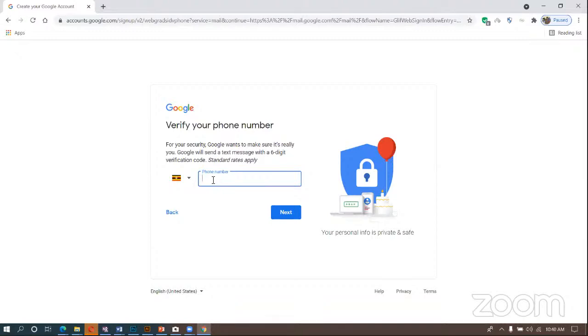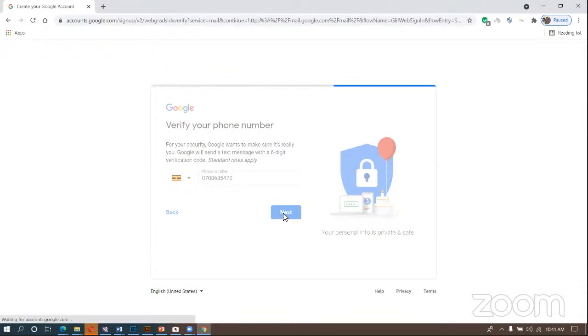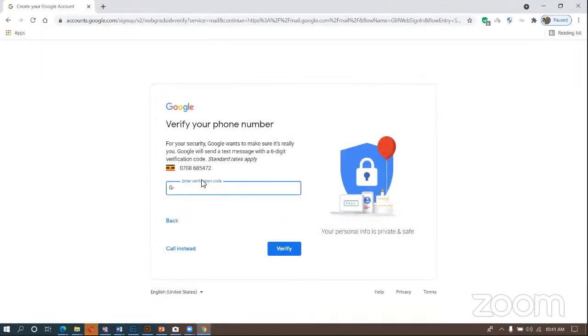Okay, proceed. All right, now they are asking me for security. Google wants to make sure it's really you. Google will send a text message with a 6-digit verification code. So here I put my number, which is 0708 68 54 72. Then they will send me a code which starts with G. After pressing next, I must be able to receive that code. I have received it.